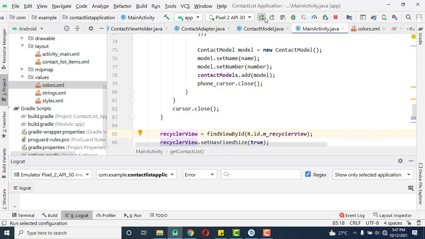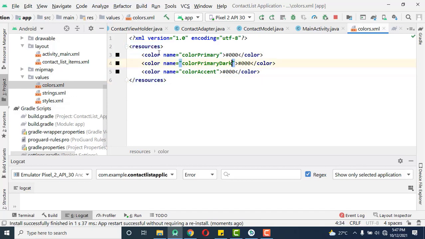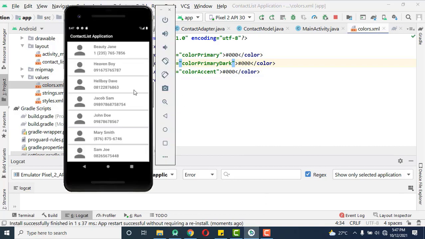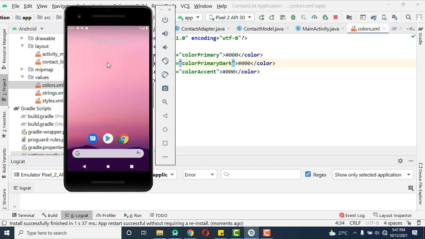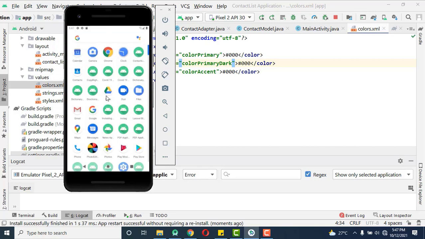So let me run the app and let's see. And the second thing I did is that I changed my primary dark color and my accent color to black. So we have run the app. Let's see the way it is. You can see the way the app is now. So now what I will do is that I'm going to uninstall this app. Let's see if the app permission is going to work.